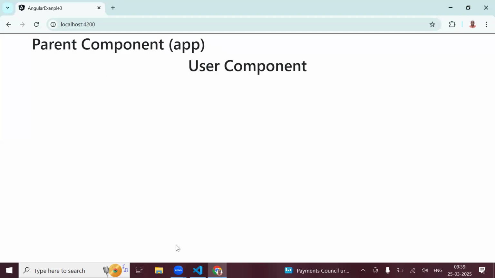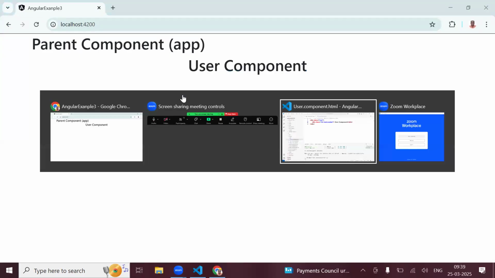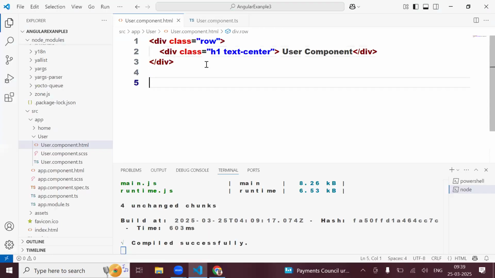Yes, sir. I applied a CSS in such a way that I'm going to align the user component in the center. Now, coming back here, I'm going to have one more class, row.